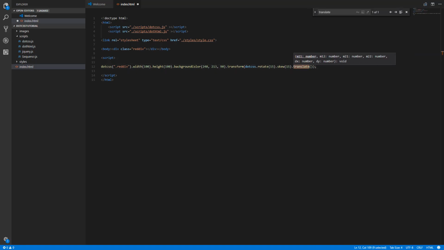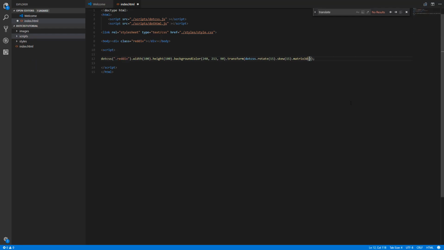And then you can do things like matrix 3D. And matrix 3D actually takes 16 parameters. So anyway, you use it exactly the same way as you would just create the CSS string. So I don't really need to go into too much detail on that. Experiment, and if you make a mistake, it will give you an exception.